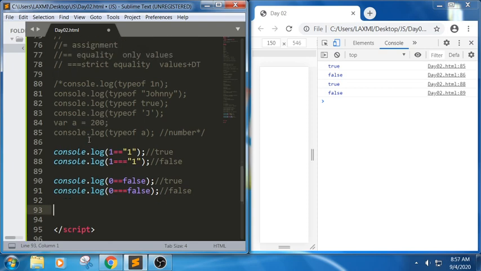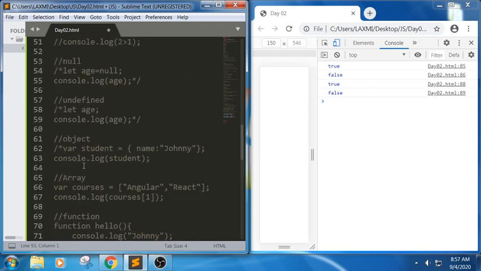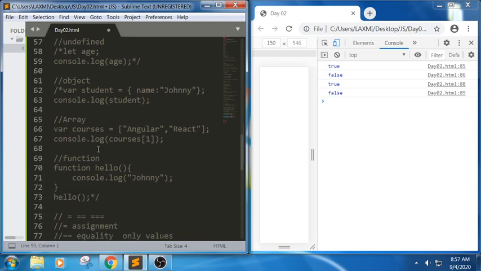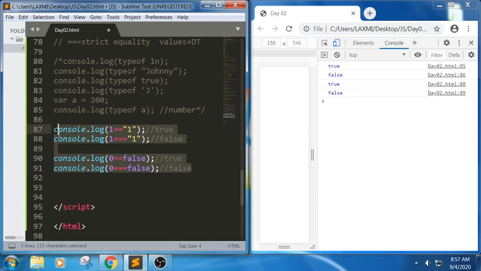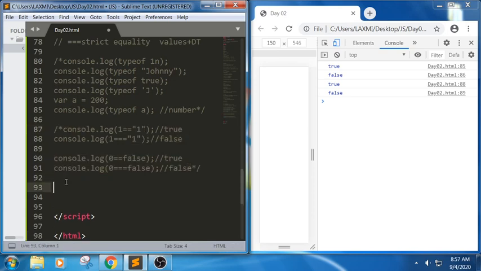See, just now we have discussed something about objects, right? We can perform the equality and strict equality operators on objects also, based upon the references. As we have discussed, first we discussed the data types, next the equality and strict equality operators, and next we will discuss type conversions.